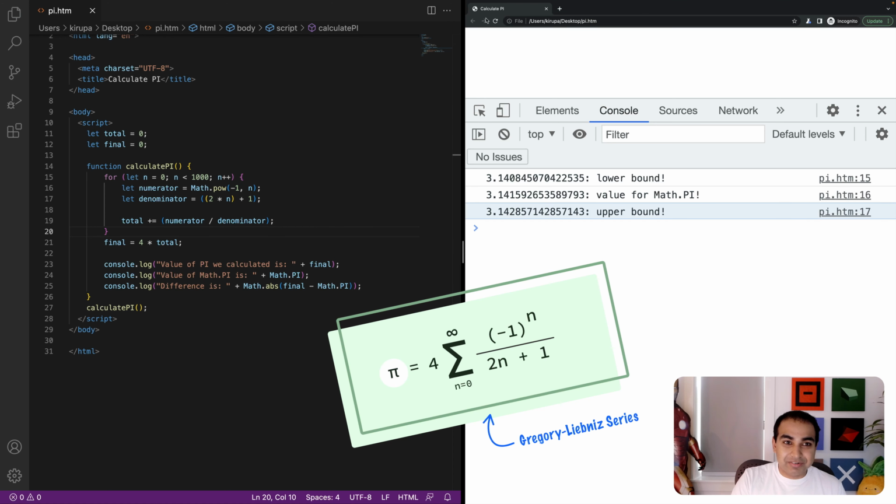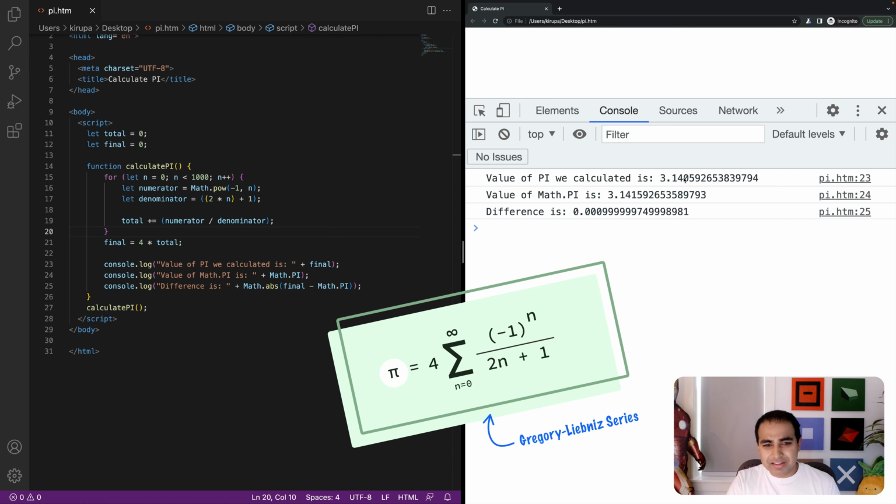And so let's go and run this code. When we run this, you can see the value of pi we calculate is 3.14059, and the value of math.pi is 3.14159. So you can see there's a slightly big gap here, and the difference is like 0.000999. It's pretty small, but it's still sizable, because we talked up infinite series and how awesome it is in being able to converge on the value, but this is not really a great number.